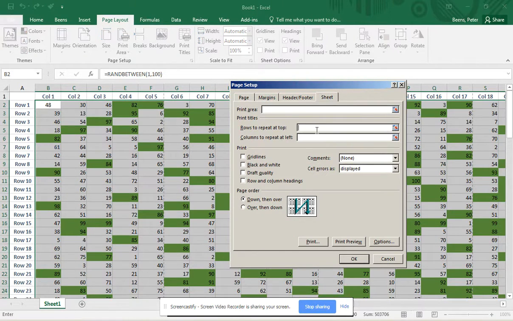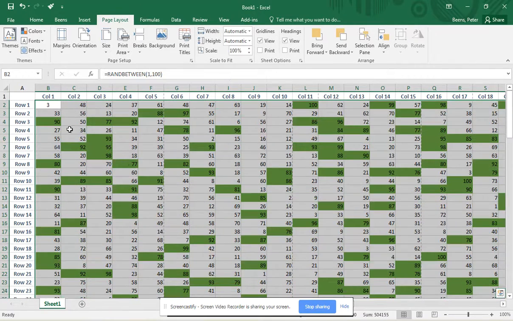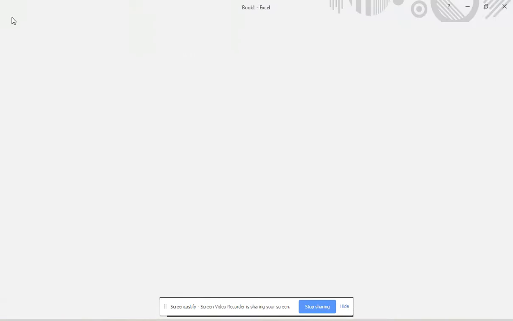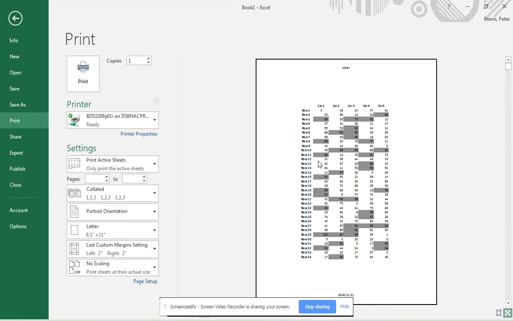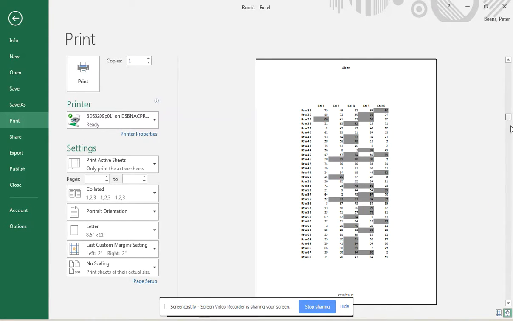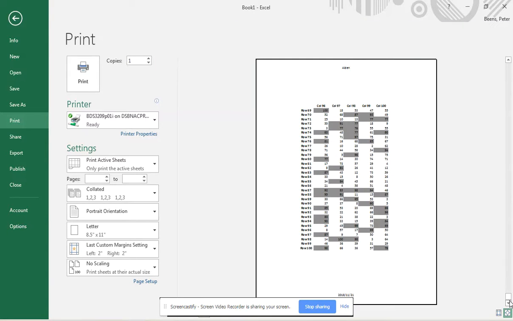After that, you go here and make it so these rows and columns repeat. And I think I'm done. Should be done now. Well done. Very good.